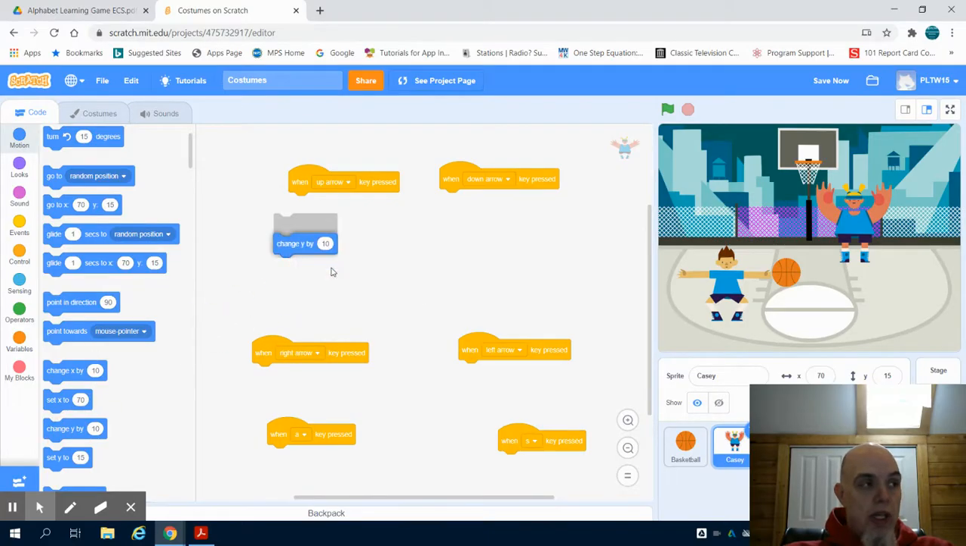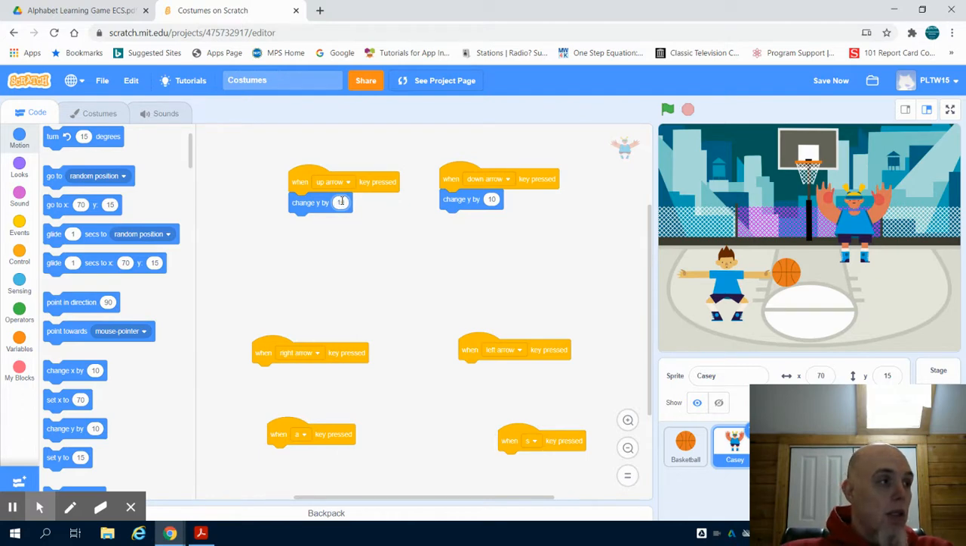And again, I'm going to duplicate this. If I go up on my up arrow, I want to change my Y by 10. Up would be in a positive direction. Down would be my negative direction. So if I press up on my up arrow, it moves my guy positive 10, down negative 10 on the Y axis. I'm going to do the same thing, but with my X axis this time.